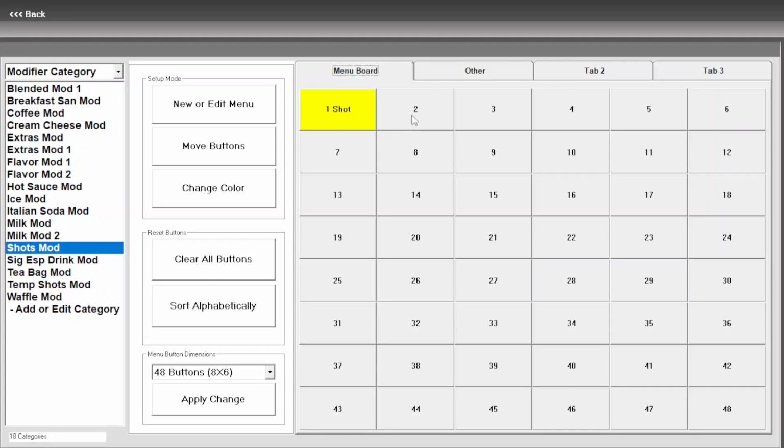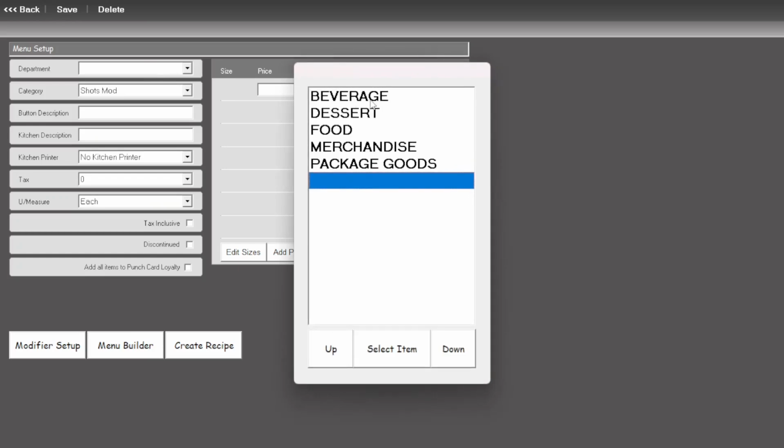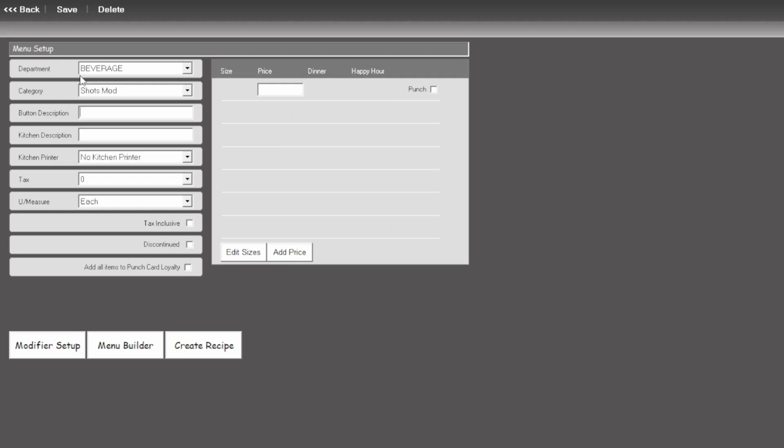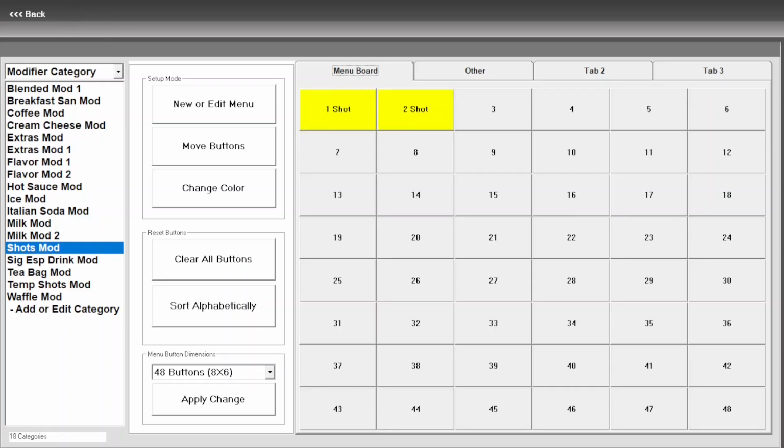We're going to repeat this process and do that again. Add the department, set it to beverage, enter the button description, 2-shot, set the tax rate, and then enter the price. Tap Save. Now I'm going to skip ahead and add a few more modifiers. And now that we've created some new modifiers, we're going to go and assign them to the iced macchiato that we created.